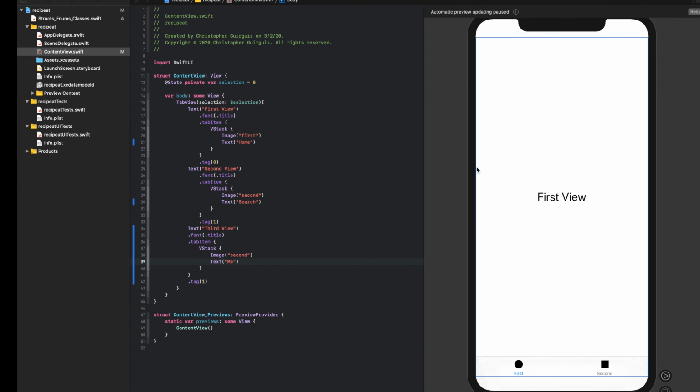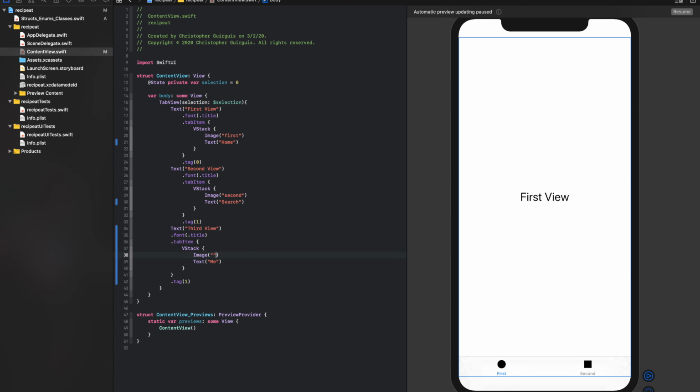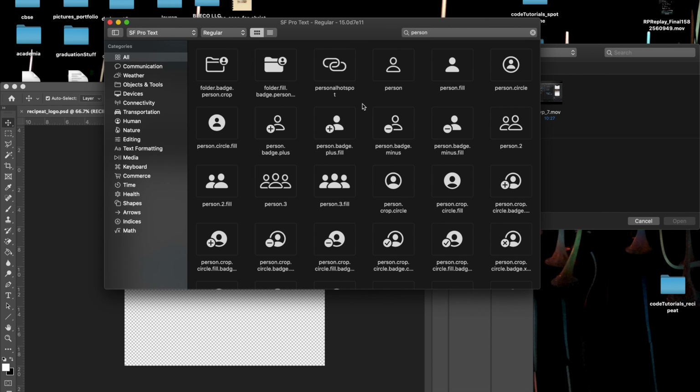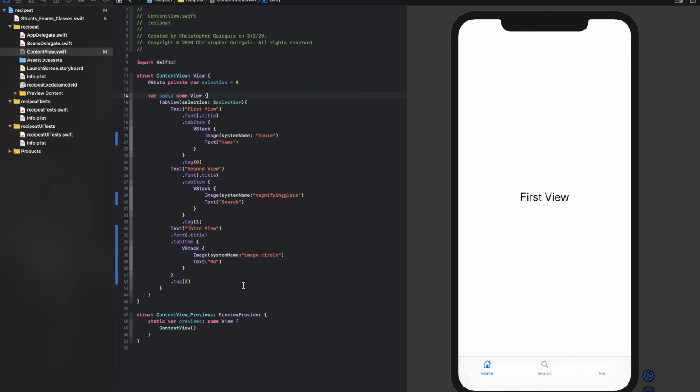So we'll go here and we'll say image is going to be system name image.circle. Okay. I just know this one by heart. It's going to be magnifying glass. And this one's going to be house. We'll hit resume. Take a peek at what we got. This one needs to be tagged too, otherwise it won't work. Alright. Sorry, that should have said person.circle. There we go.